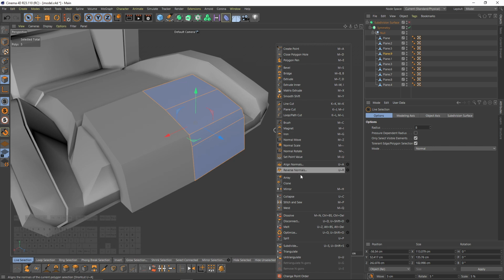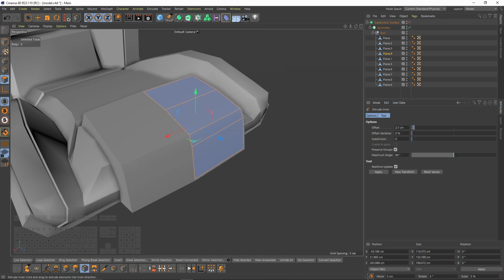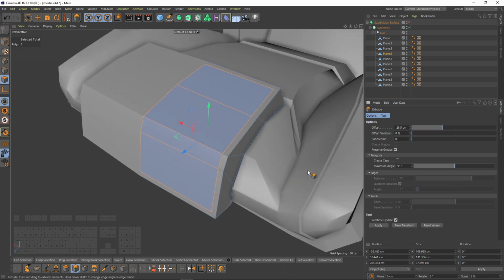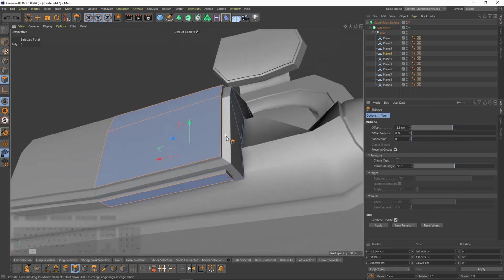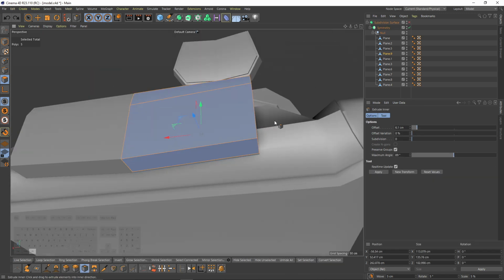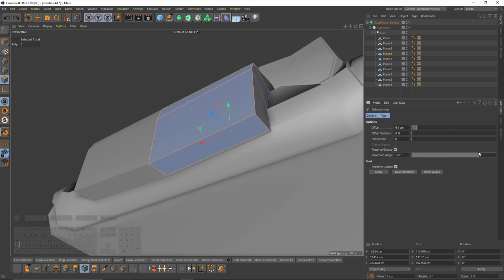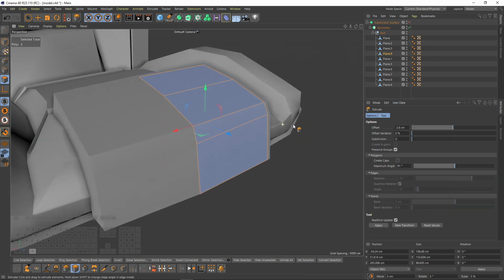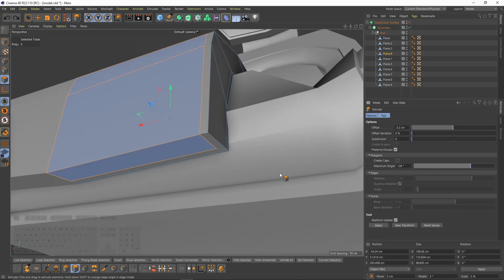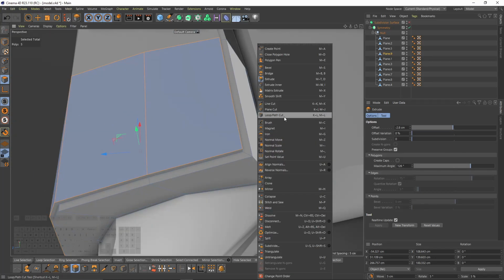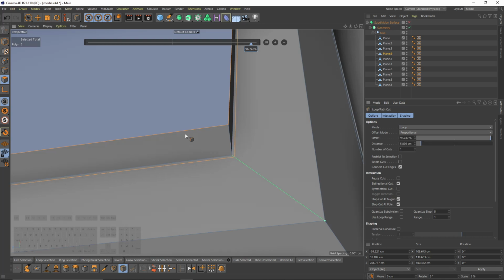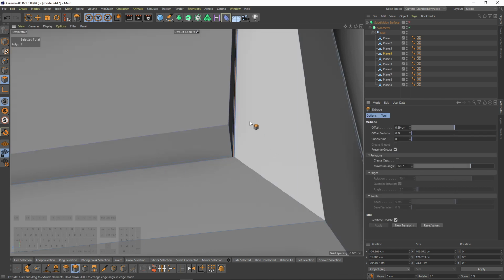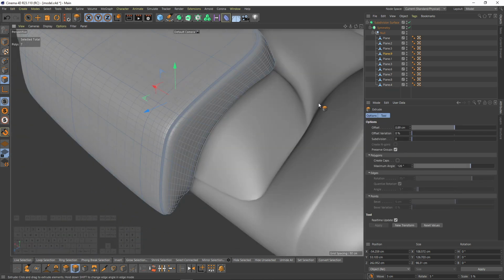Now I will select these polygons, right click, extrude inner, then extrude. I will make the extrude inner one more time, but this time I will increase my angle. Now it should work. And extrude. I will add that small edge loop here, then select these polygons and extrude. This is gonna give us more depth.